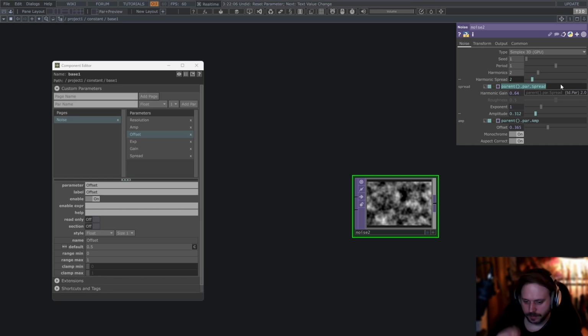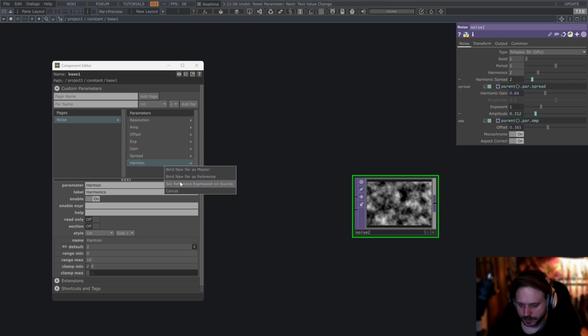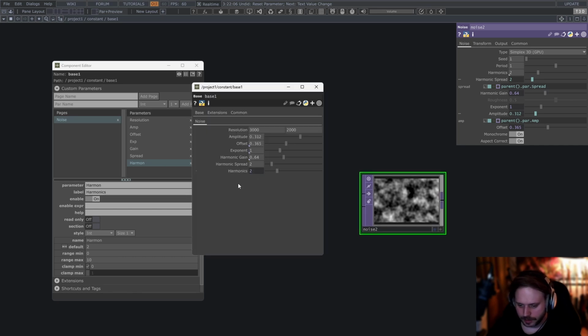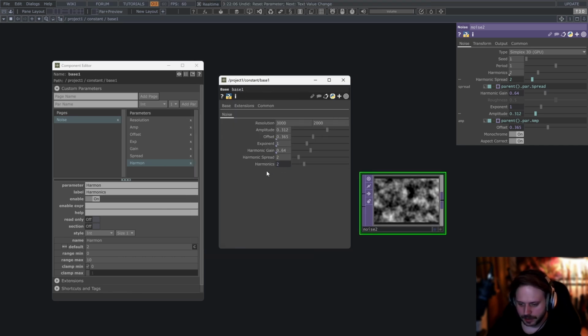Okay, we have one more thing to cover here, I guess, and it's when I drag and drop and bind new parameter as reference. What is the difference there? The difference is that now we have the reference on the custom parameter level and not on the operator level, let's say, or the parameter level.